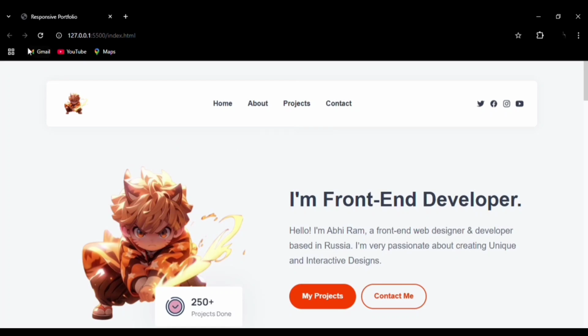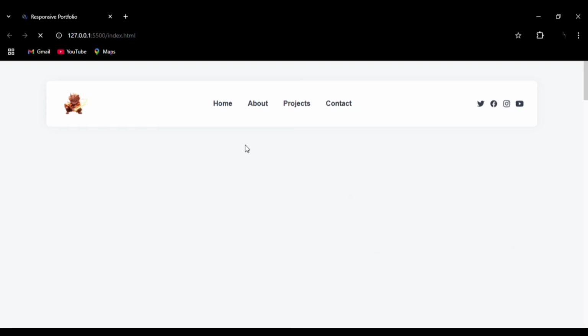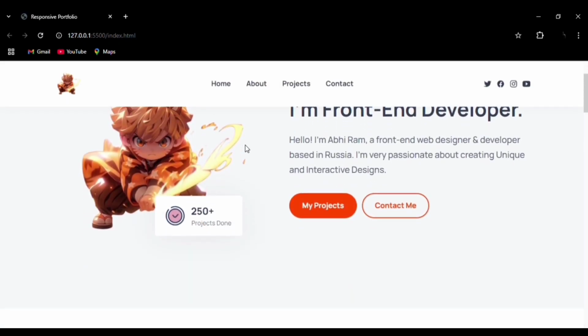Today we are going to create this responsive portfolio website using HTML, CSS and JavaScript. The source code is available in the description.